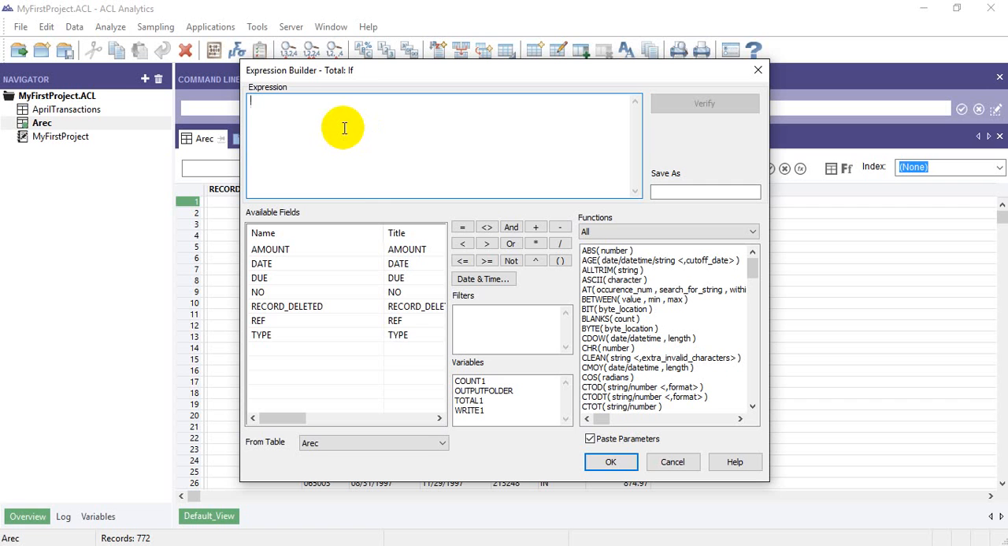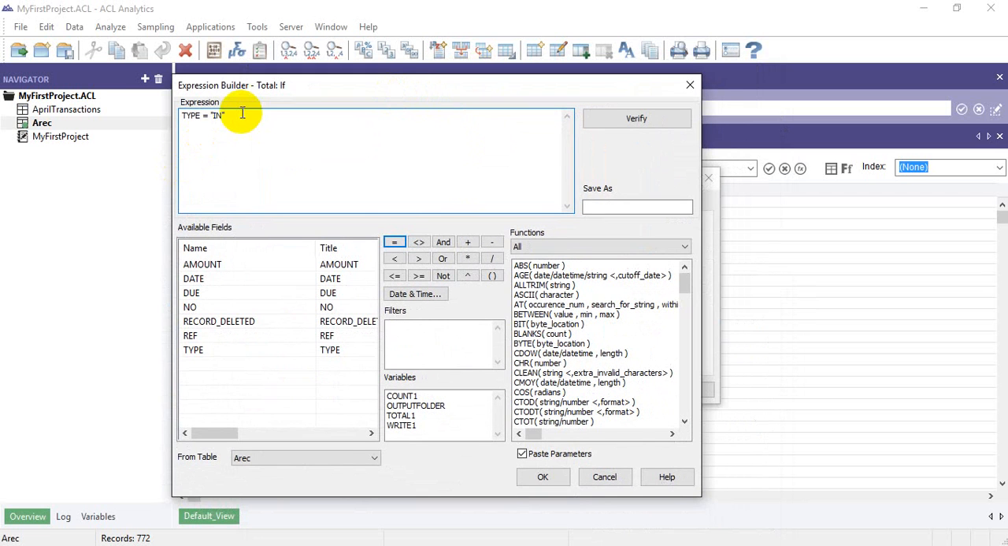Here the condition we want to look at is the total amount of all transactions with type IN. So I select the field, I double click on it, I say type equal, then I bring my double quote, I say IN, close it. Now one thing you must always take note of is this expression. We say type equal IN. The IN is in caps.